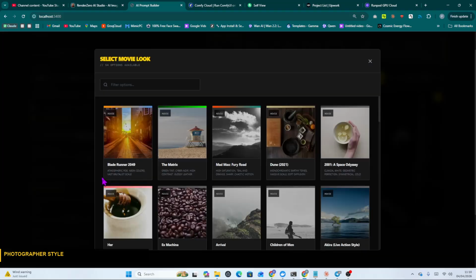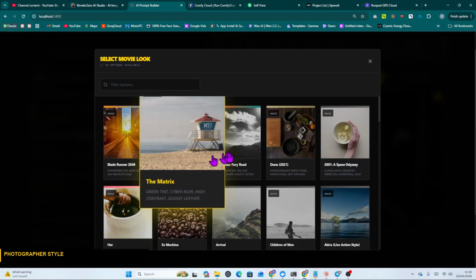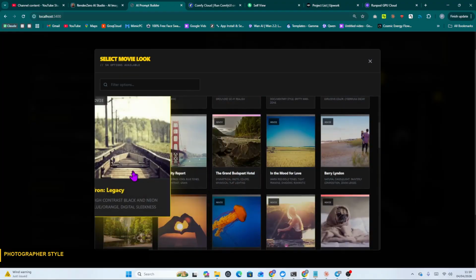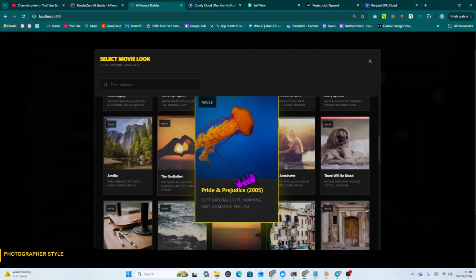Photographer style is next. Shoot in the style of Lubetsky, Hoytema, Robert Richardson, Christopher Doyle, Roger Deakins, Annie Leibovitz, Gregory Crewdson, Steve McCurry, and more. Professional cinema looks with one click.